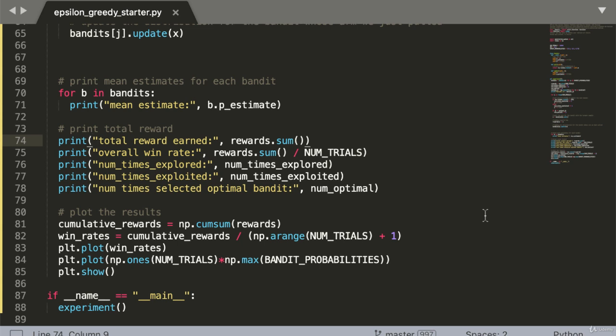Alright, so just to recap, your job is to fill in all the lines of code that say to do, and when you're done, this script should run and it should select the optimal Bandit according to the probabilities outlined in the theory lecture.